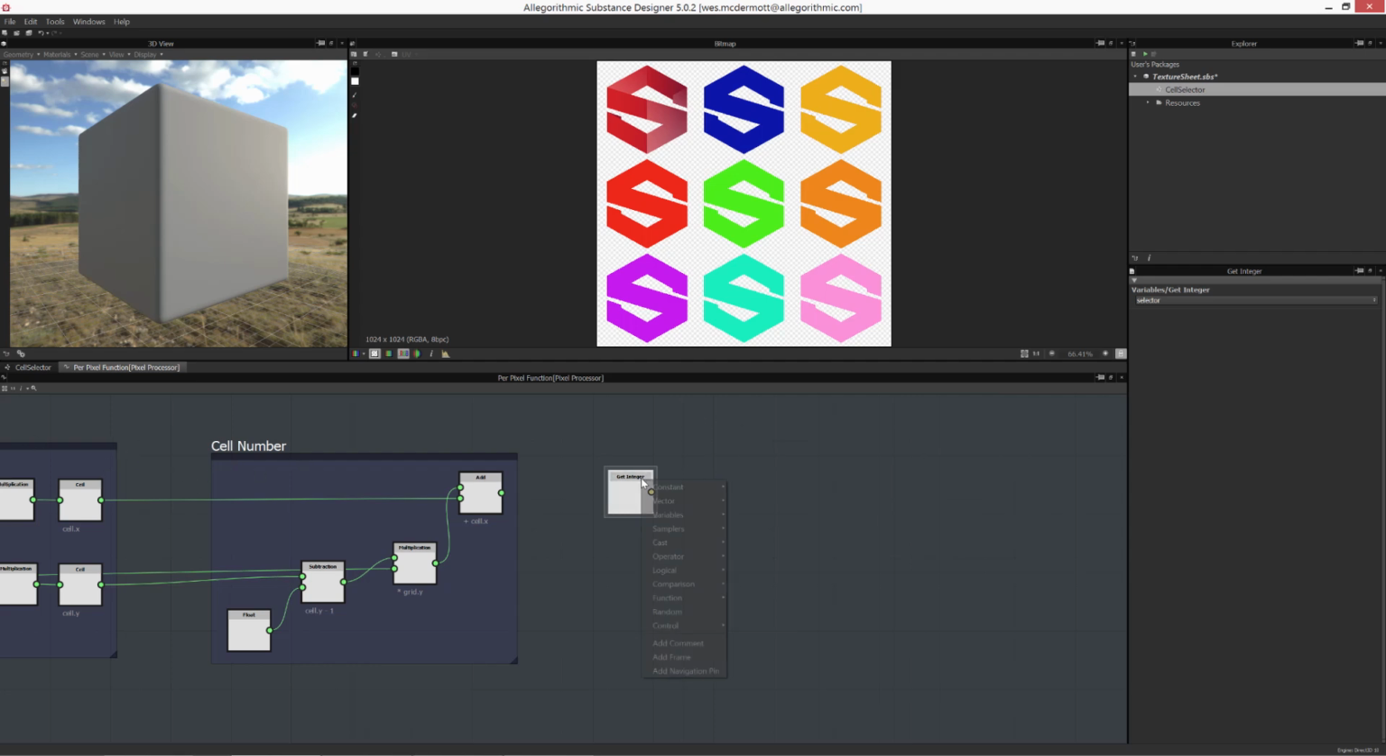So I have this node selected. I'll hit the space bar. I'll go to cast and I'll say to float. Because this is just a single integer, we want to cast it to a single float.